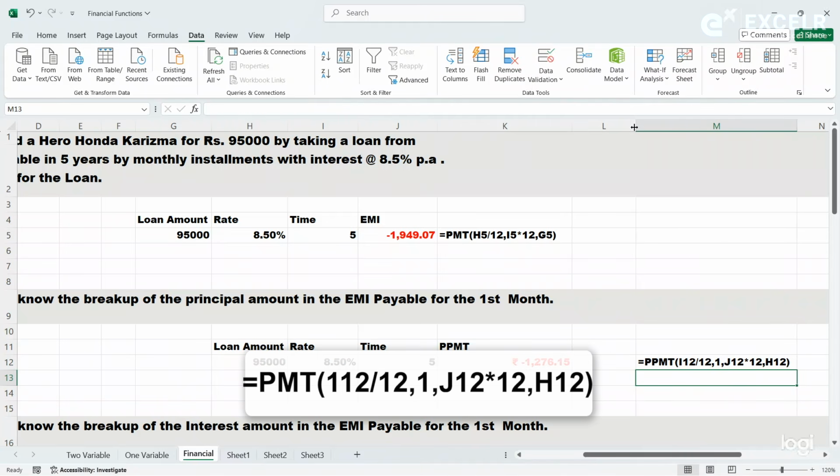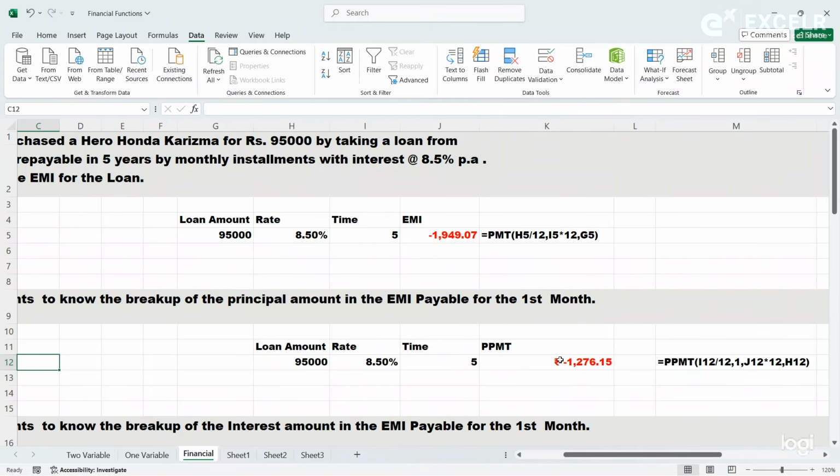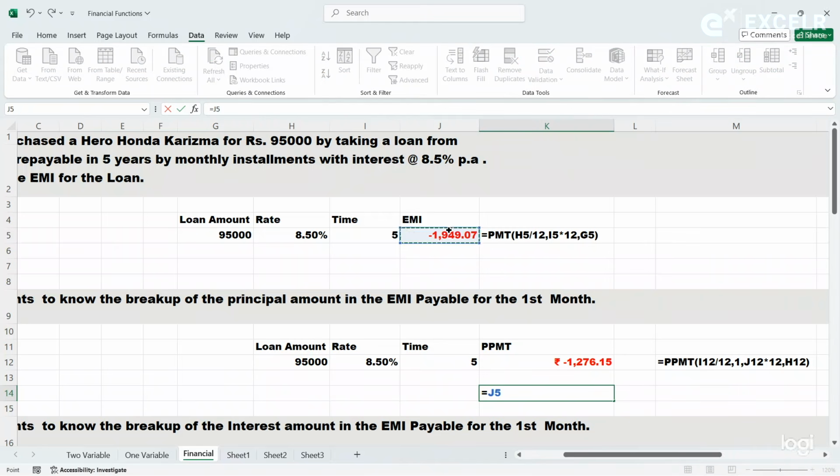And here we come to know this is the principal part. So we know very well EMI is the combination of principal and interest. So his EMI is minus 1949. Out of this, in the first month he paid 1276 as a principal amount, and the remaining amount is interest, right? So how to calculate the interest part? That is very simple. We can just subtract that. If I go for this part, I get a negative value, so it should be minus. Both have the same sign, so you can go for the minus sign itself.